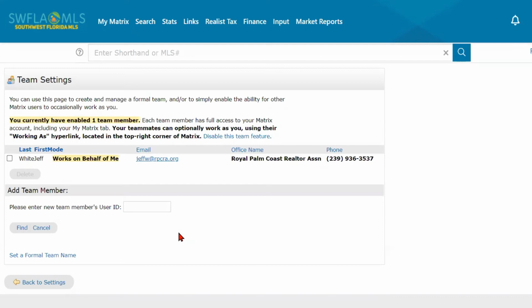Work on your behalf or impersonate you. And keep in mind, whoever you add, they have unlimited access to your Matrix account. They can actually use team settings, come in and work on your behalf or impersonate you, and then put a list. If you ever want to delete that person, you simply click in the box next to their name here and select delete, and it will remove them.